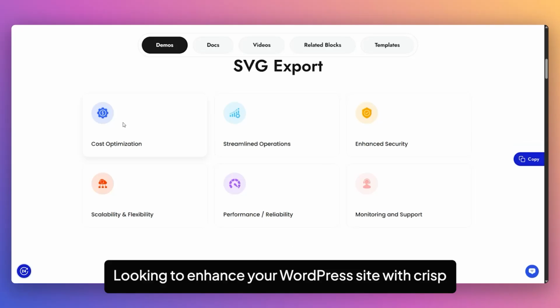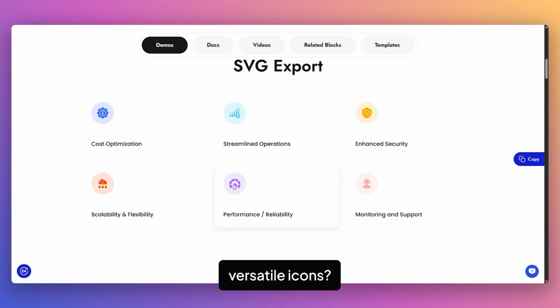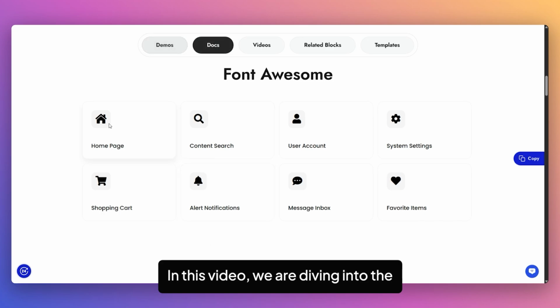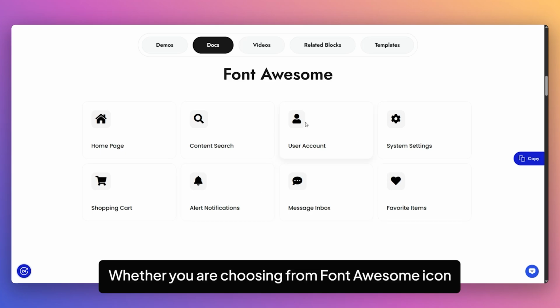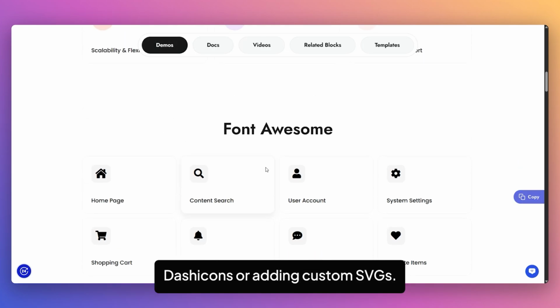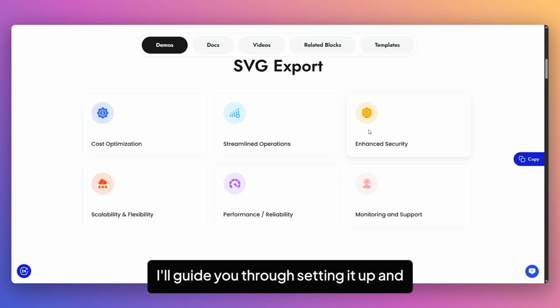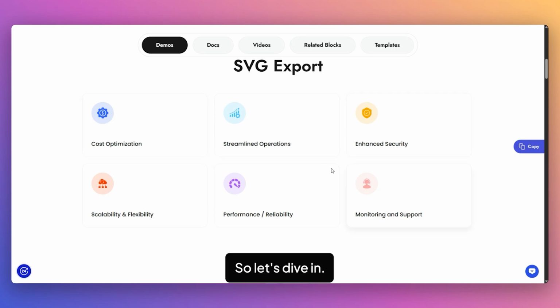Looking to enhance your WordPress site with crisp, versatile icons? In this video, we are diving into the icon block from Nextblocks, perfect for adding visual flair with ease. Whether you are choosing from font custom icons, dash icons, or adding custom SVGs, I'll guide you through setting it up and customizing. So let's dive in.